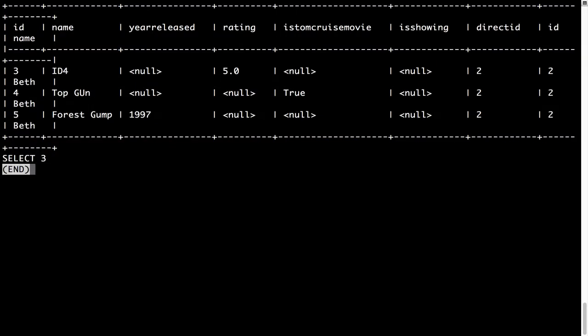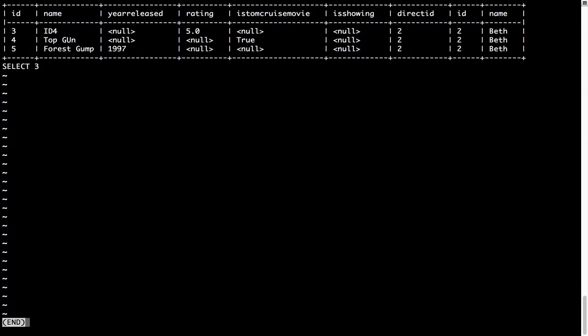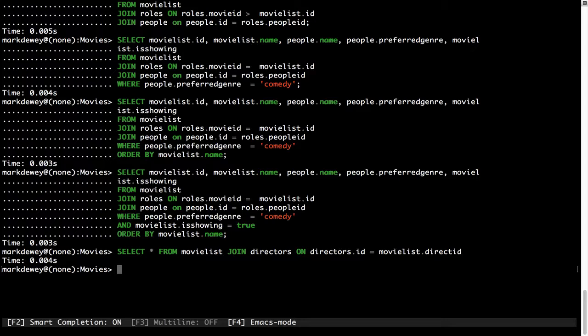So this right here isn't returning all of our movies. It's only returning the movies that have a director ID. So it's only returning the stuff inside of here. That's our inner join. If we wanted to do an outer join, it's not.